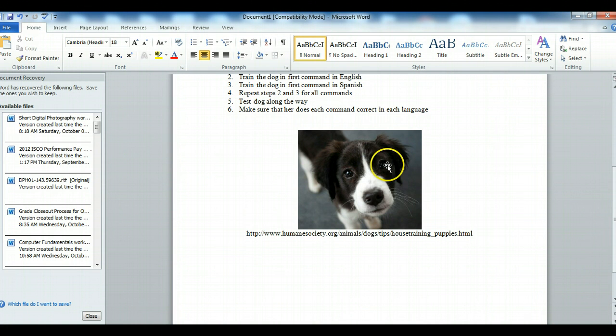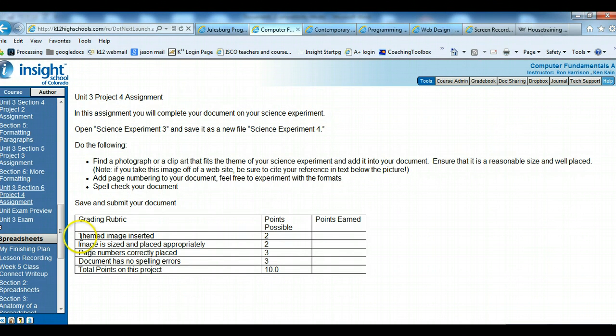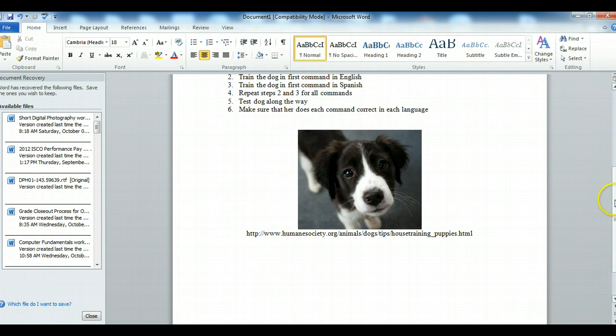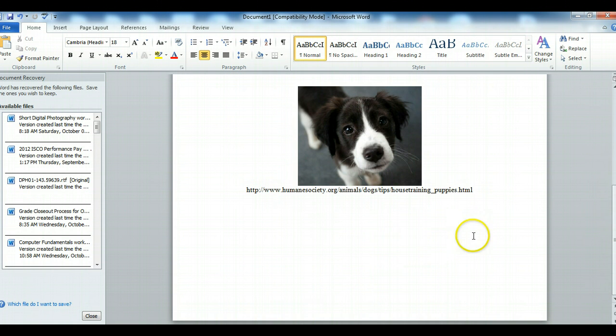And I've done all of this work, and I've saved this as Science Experiment 4. Let's go back to the course and make sure: the themed image is inserted, image is sized and placed appropriately, page number is correctly placed, document has no spelling errors, and this is Science Experiment 4. And if I look at this, the recording has taken me a little over 12 minutes, and I have completed all 4 of the pieces to this. Then I submit that work, Science Experiment 4.